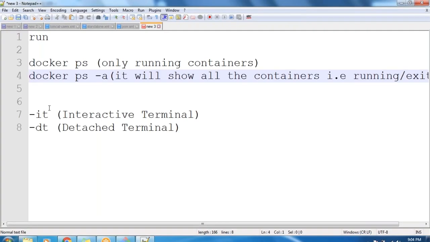So guys, any doubts regarding this -it command and ps and ps -a? So let's recall one more time, guys. First we need to download an image. From that image you can start creating any number of containers, guys.